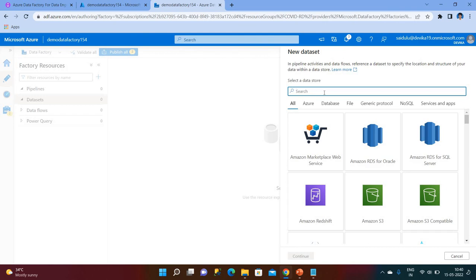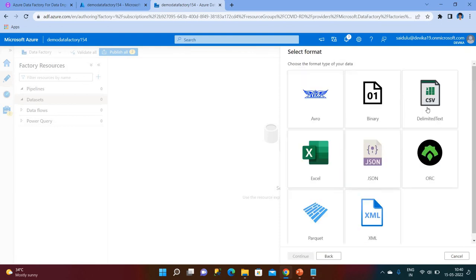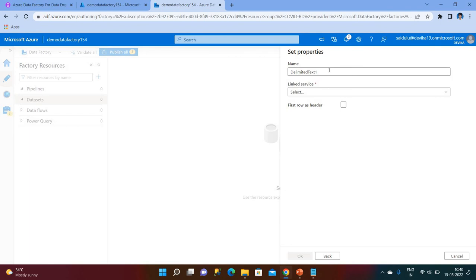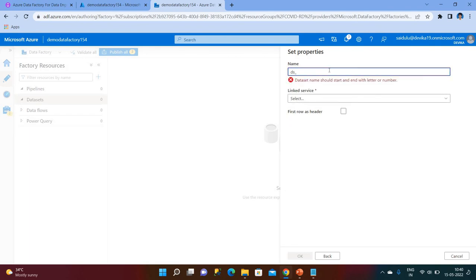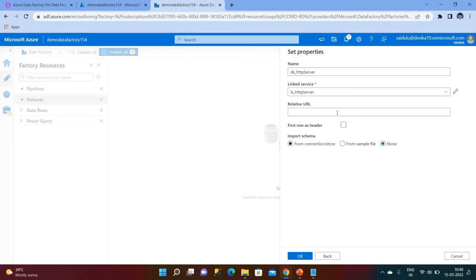Our new dataset is for copying data from the HTTP server, so our source is HTTP. Click on HTTP and search for it. The type of file is delimited text, so I'm clicking on delimited text and click on continue, and I give the name of the dataset: DS dataset HTTP server. My linked service is the one I am using, and I know the first row is a header, so I'm clicking on OK.